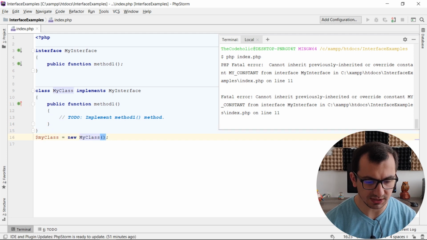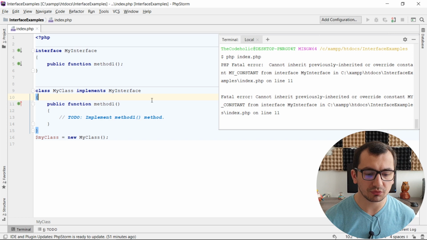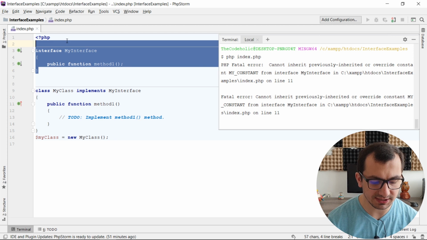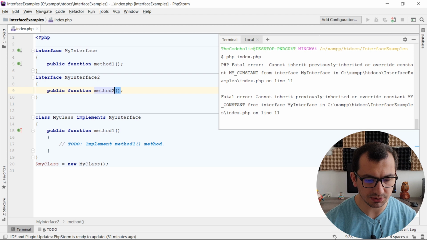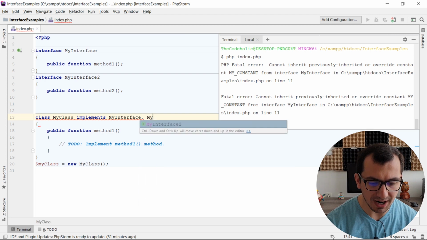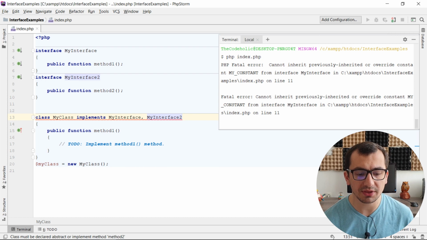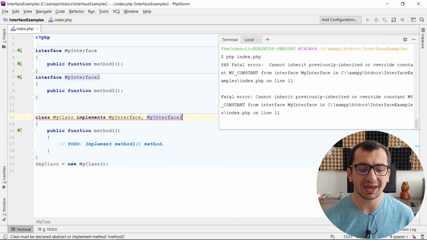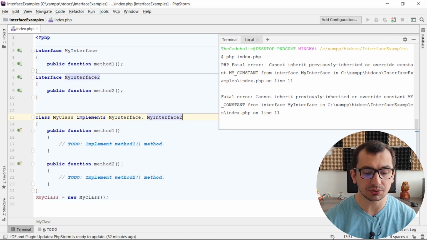And we're creating an instance of my class. Okay, super easy. I have just made the example a little bit easier, removed the abstract class and removed method 2. Now I'm going to create a second interface, copy and paste, my interface 2, which has method 2. And now I can implement from my interface 2 also. In this case, I have to implement all methods which are in my interface and in my interface 2. In this case, I have to implement my method 2 also.